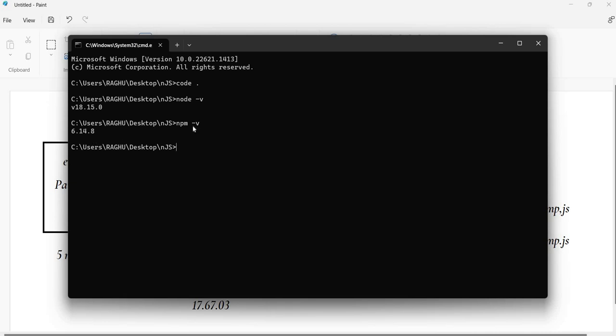That means these are the numbers, because Node.js has done 18 major releases, and for this major release they have done 15 minor releases. Major release means if they have added a new feature, they will come up with a new major version. If they have made small changes, they will go with a minor version. If they have done any bug fixes, they will go with a patch version.